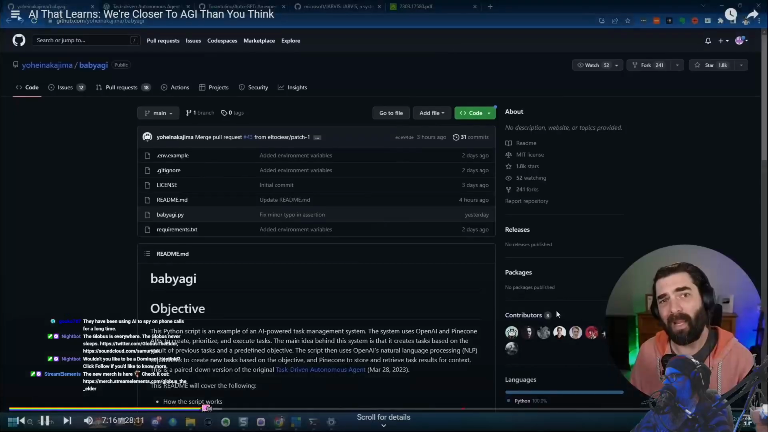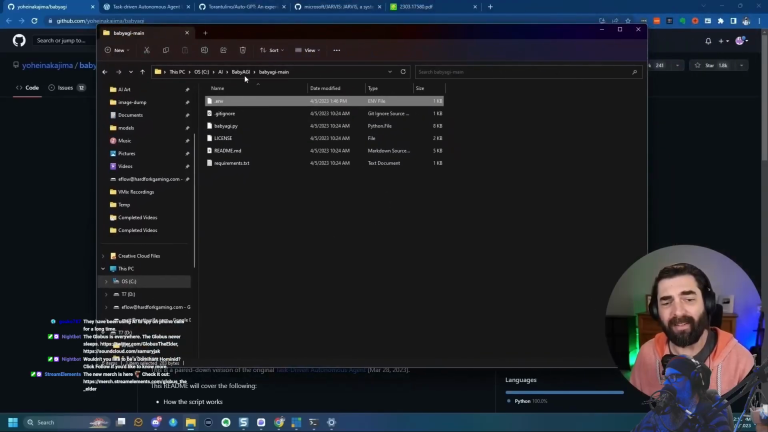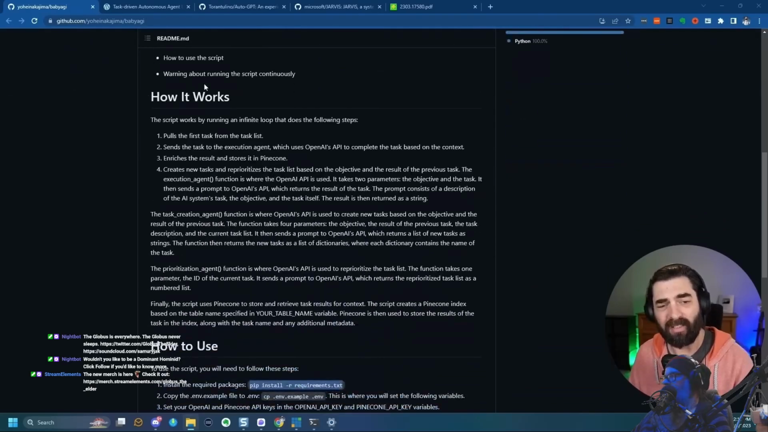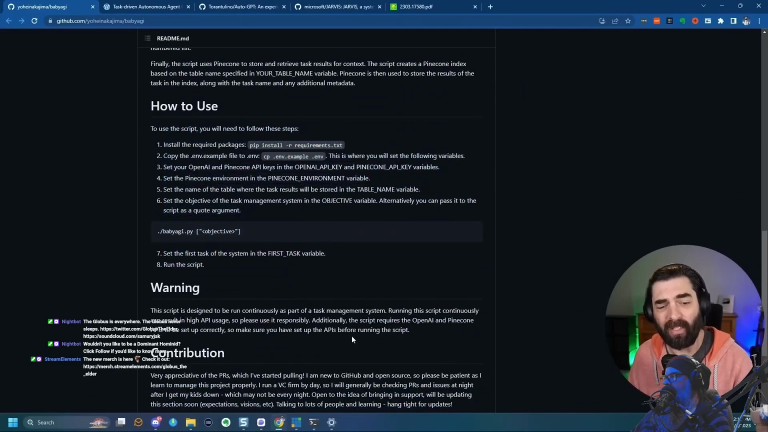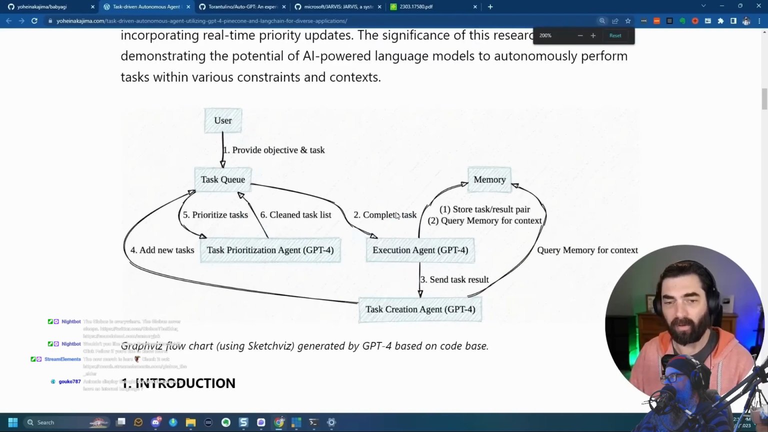So let's start with Baby AGI. This is one that you can install on your computer and use right now if you want. In fact, I've even installed it on my computer. I have Baby AGI installed, and I've done a little bit of messing around with it. There are instructions here on exactly how to use it if you want to install it, but here's basically a breakdown of how it works.